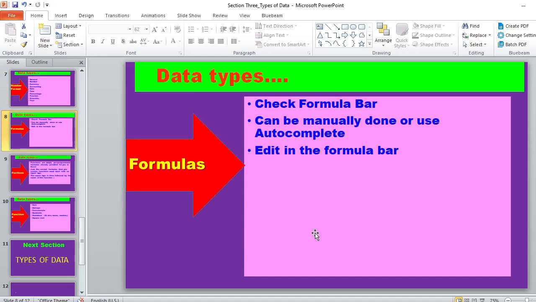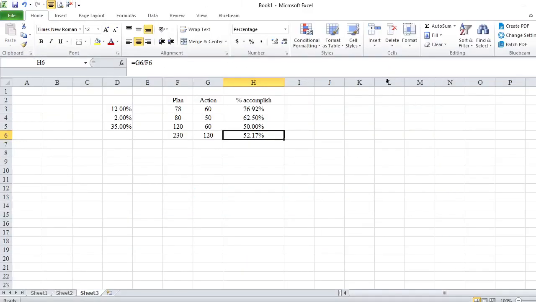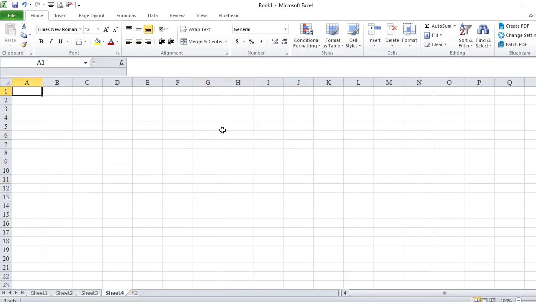So the next one is the formula. The data type is formula. There are a lot of types of formulas. Just let me show you. When you do a formula, you have to check the formula bar. It can be done manually, or use autocomplete, or edit in the formula bar. What does that mean? Okay, let us come to formula. Just let me add another sheet here.